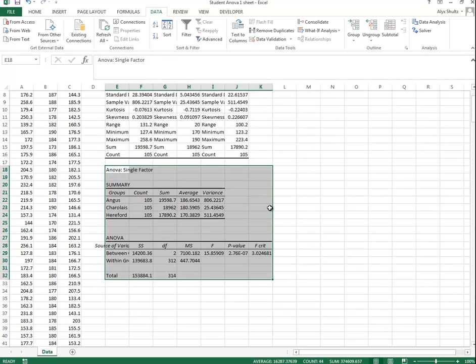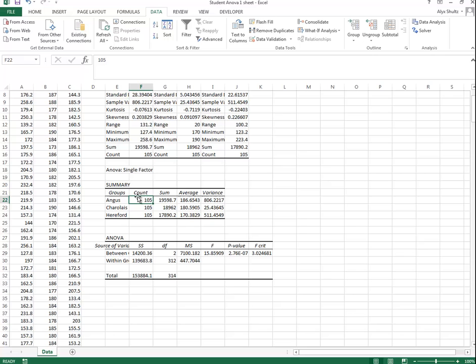Okay, first thing I always do when I check out an ANOVA output is I look at my count to make sure Excel pulled in all my cases. Oftentimes if the data isn't formatted right, or if you don't highlight the right range, it won't have the correct number here, and you'll know you need to go back and double check. But I have 105 cattle for each breed, that's good.